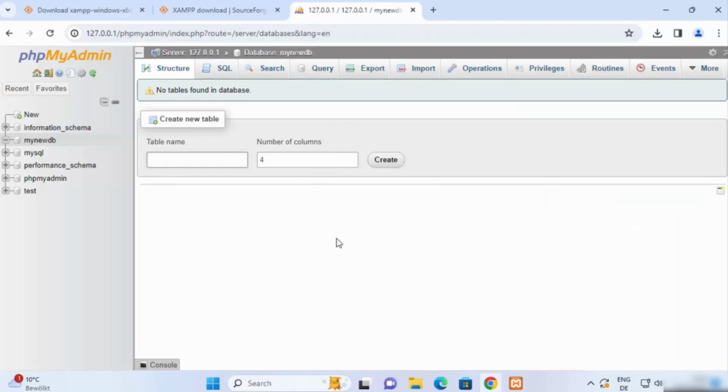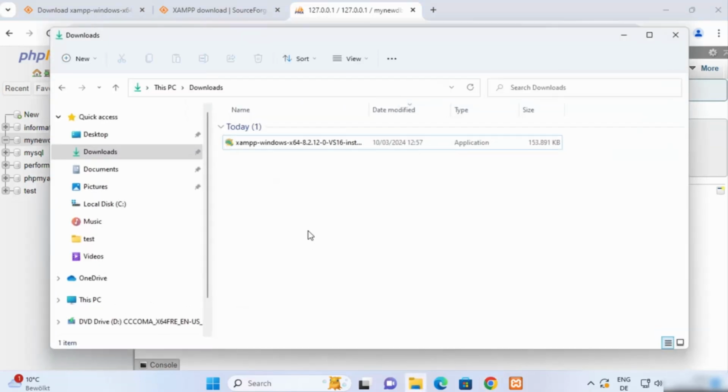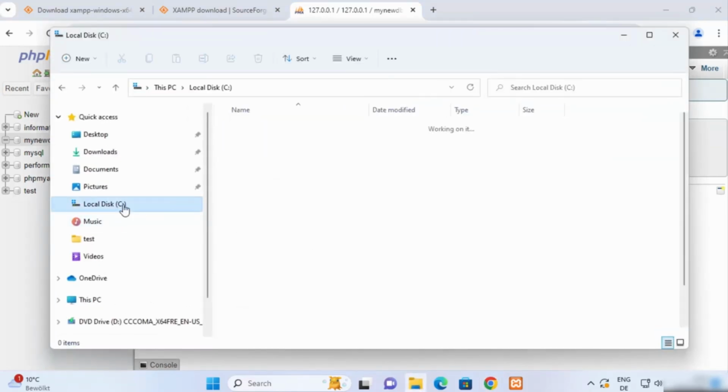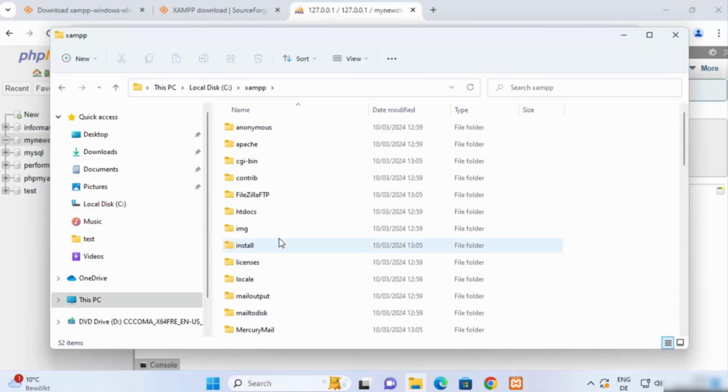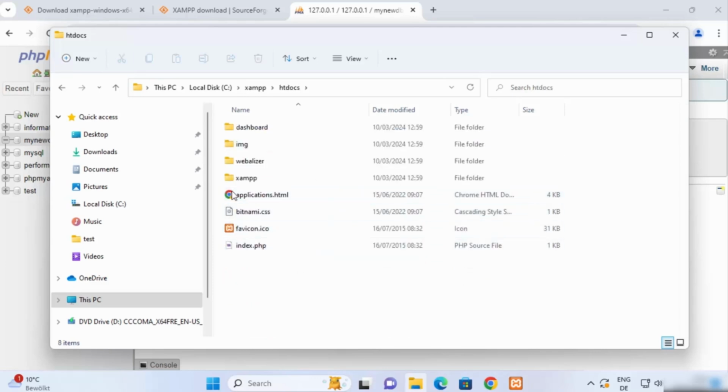Then you can go to the location where it's installed. So generally it's installed in the C directory. You can go to the XAMPP folder, and here there will be a folder called htdocs, and whatever PHP file you add here will be used on your server, right?